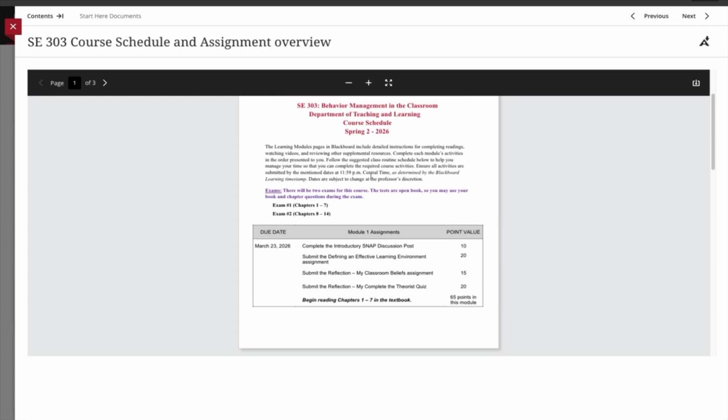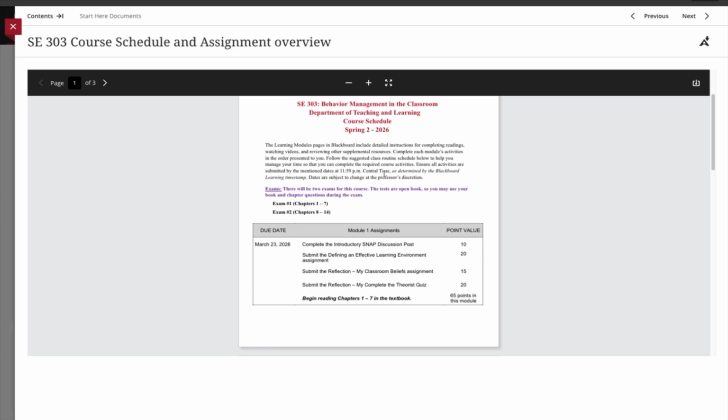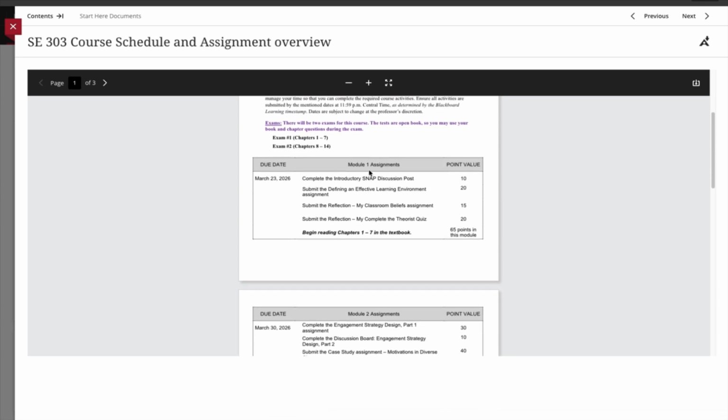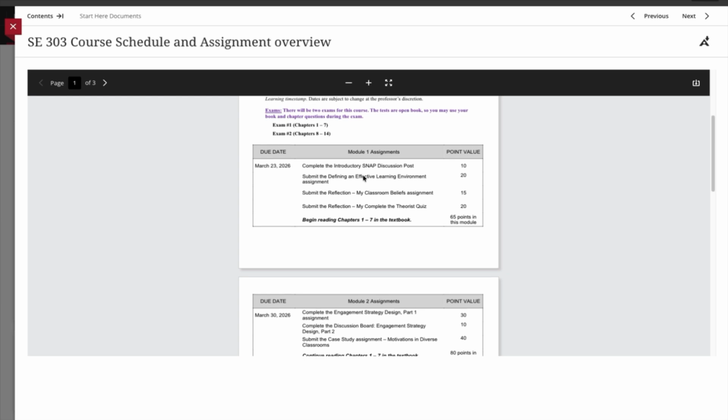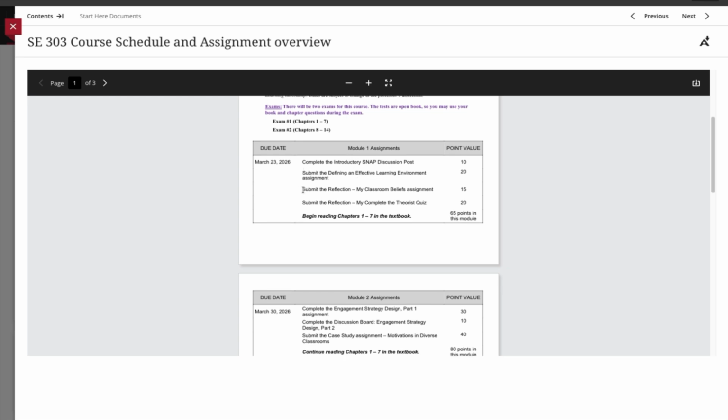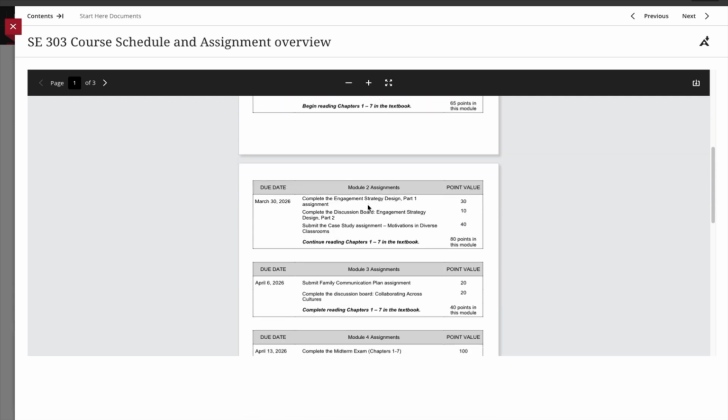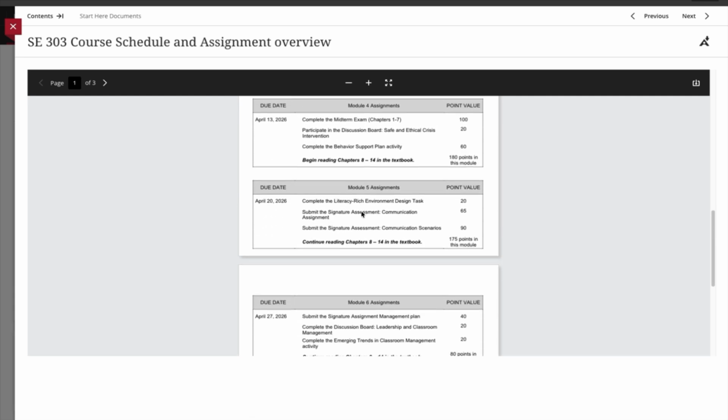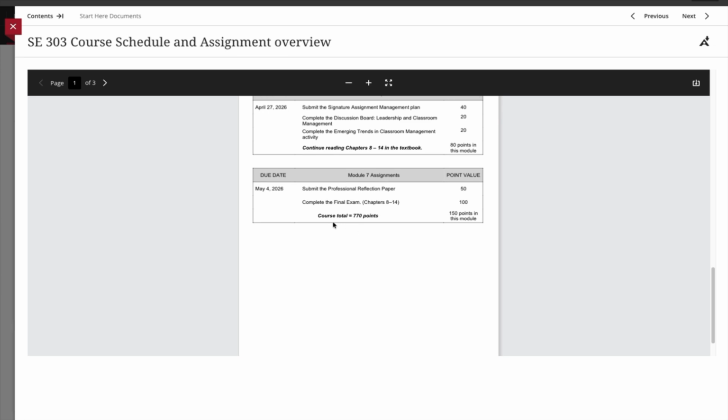This one happens to be Spring 2, 2026. You'll see as you scroll through, each module has a list of all the assignments that are due and the points that are possible in this particular module and the due date. We have module 2, 3, 4, 5, 6, and 7 that rounds out the course, and then the final one, it tells you how many points are available in the course itself.